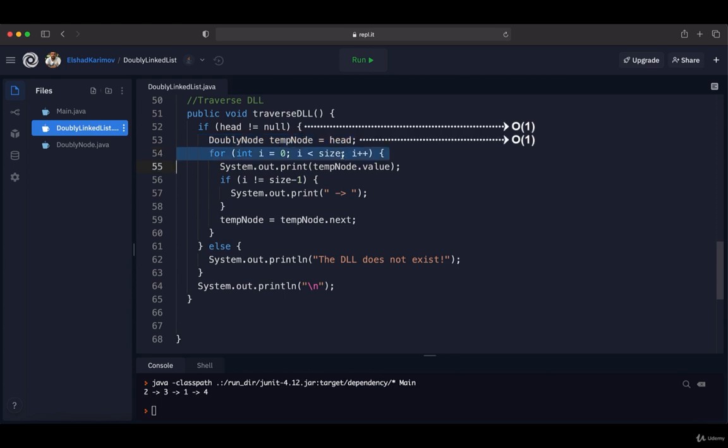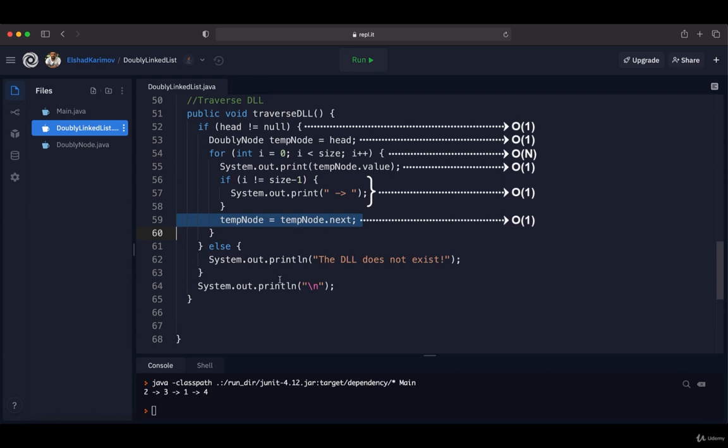Then we have loop like this. So this loop starts from the 0 and it continues until we reach the size of double linked list. So if the size of double linked list is n, so the time complexity for this loop is going to be O(n). Then inside this loop we are printing out to the console, and we have if condition like this. This printing the temp value to the console takes O(1) time complexity, and this if condition also takes O(1) time complexity, because here we just have if condition and then we are printing out to the console just this arrow over here. Then in the next line of code we are setting temp node to the temp next. So this is also assignment statement which is taking O(1) time complexity.